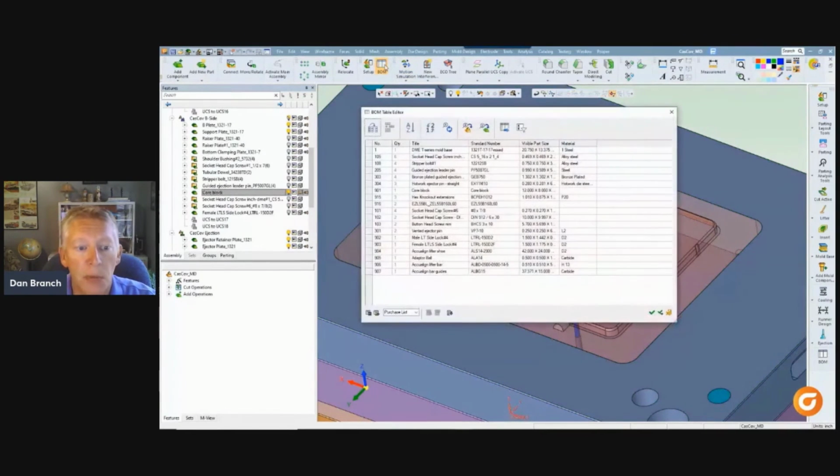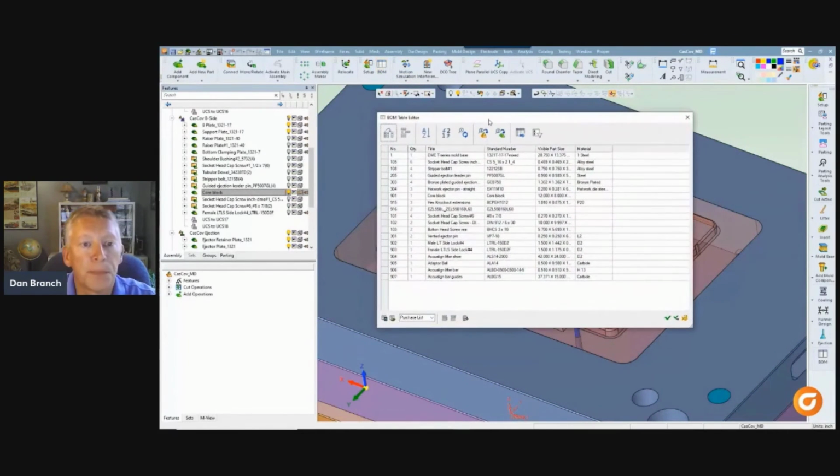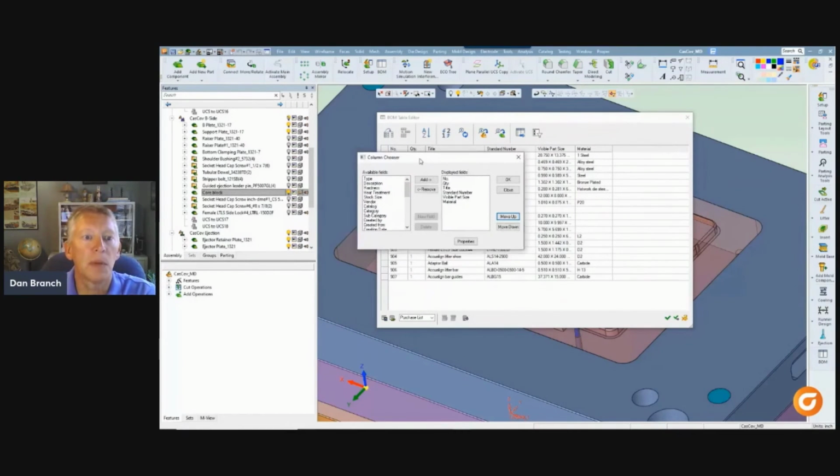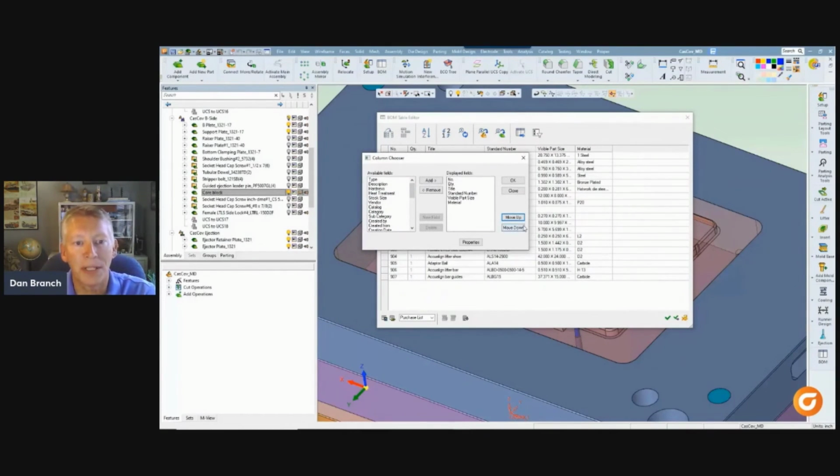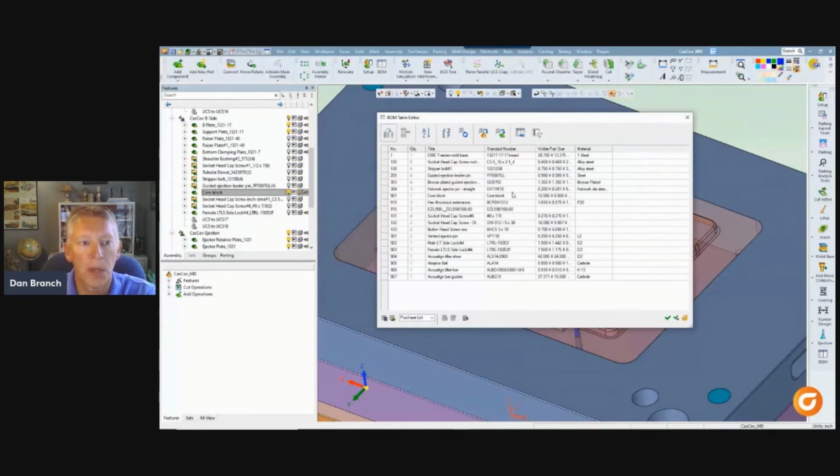So Cimatron keeps a running bill of materials in the job. And it can be set up with any number of columns, but most everyone wants to see the quantity, part number, material. So these and a few others are all in the BOM by default.